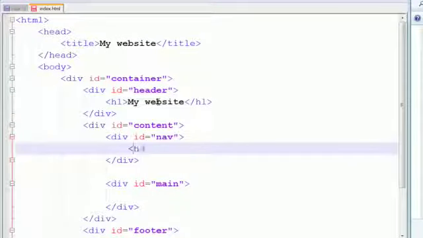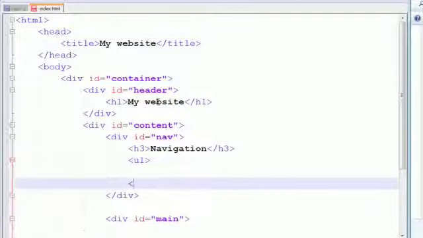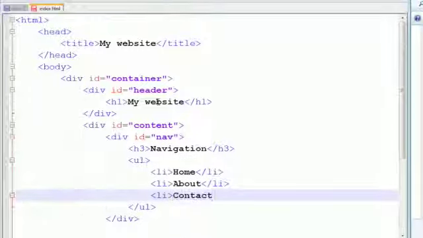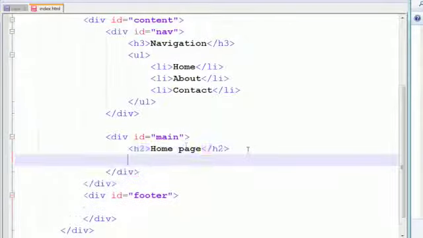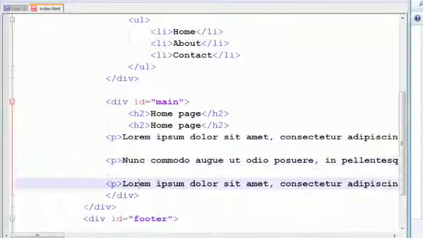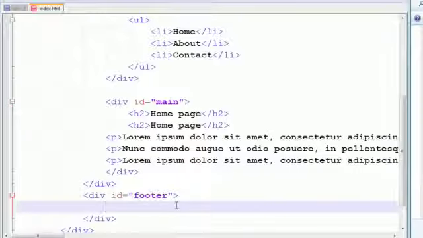Inside nav heading 3. Now for the navigation links it's a good idea to put them in an unordered list just for some nice structure. We might have about, we might have contact. Inside main, header 2, homepage, and I'm going to add 3 paragraphs. Paragraph 1, paragraph 2 and paragraph 3 of text. This is just lorem ipsum, which is nonsense text. And then finally in the footer, copyright ampersand copy semicolon gives you the copyright symbol 2014 Jake Wright.